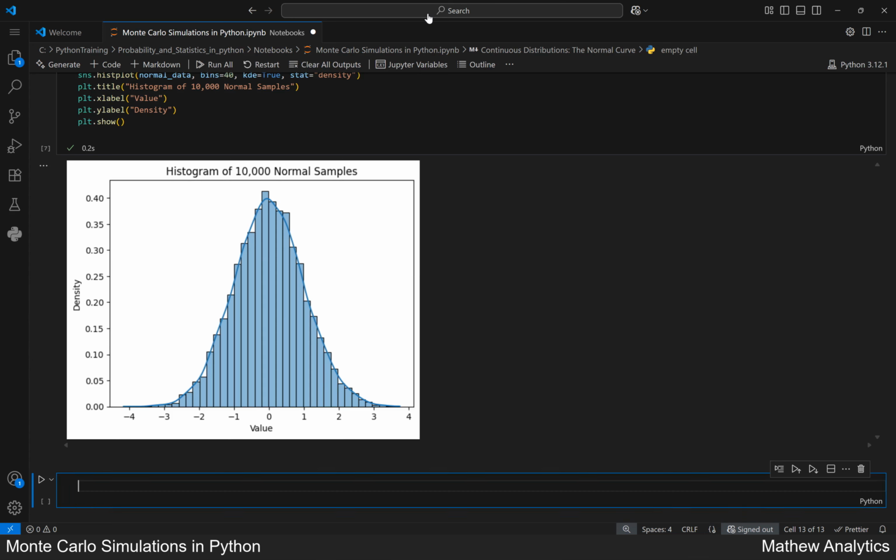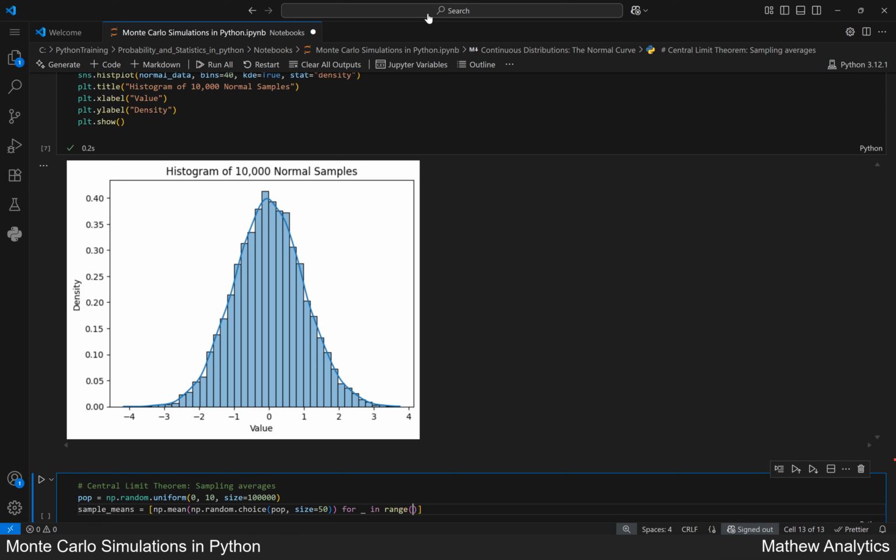Monte Carlo lets us see important ideas, like the central limit theorem. First, we make a large population with values spread out evenly from 0 to 10. From that, we take many random samples, each of size 50, and find their averages. We plot those averages in a histogram. Even though the original data is not a bell curve, the sample means look normal.